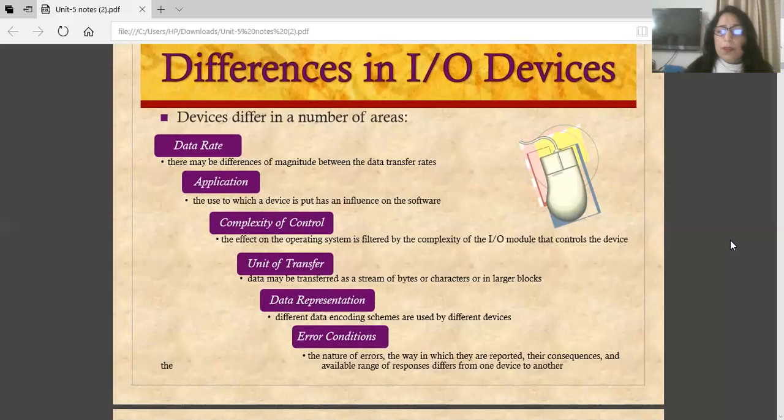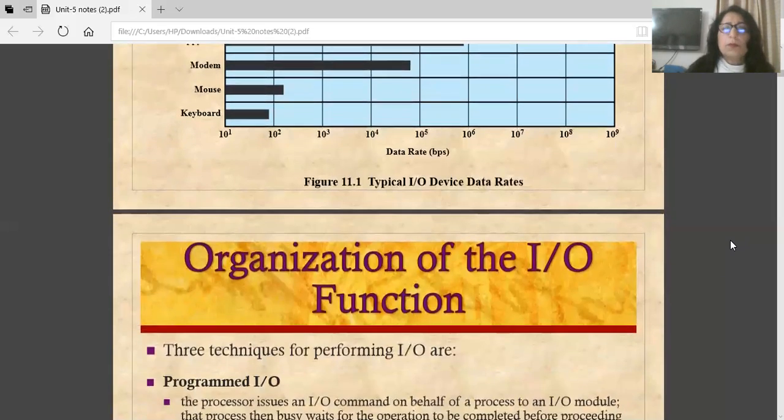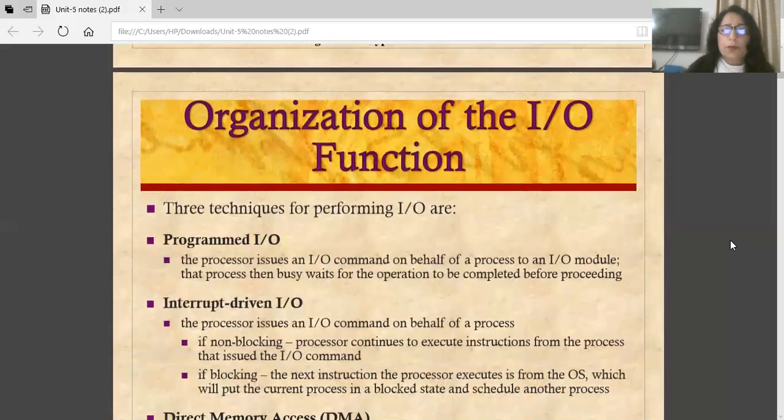Fifth is data representation. Different data encoding schemes are used by different devices. Sixth and last is error conditions. The nature of errors, the way in which they are reported, their consequences, and the available range of responses differ from one device to another. Now, what is the organization of the input-output function?